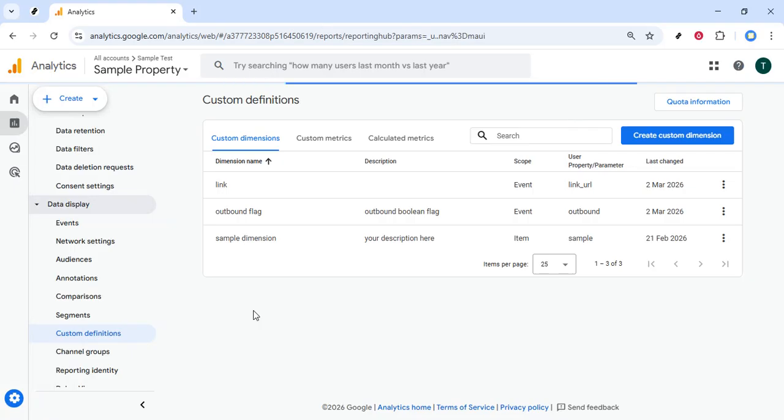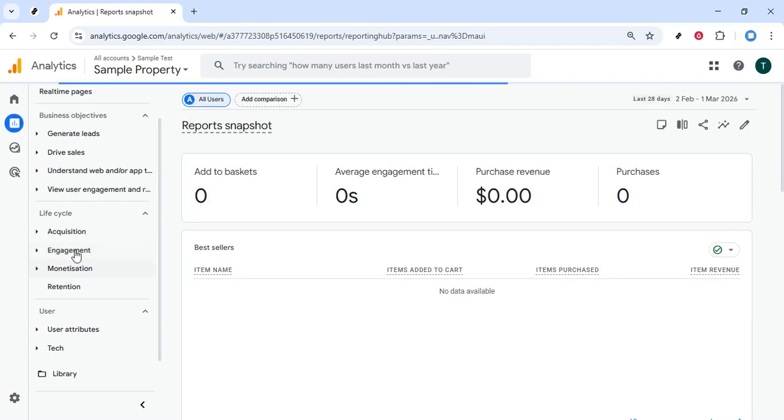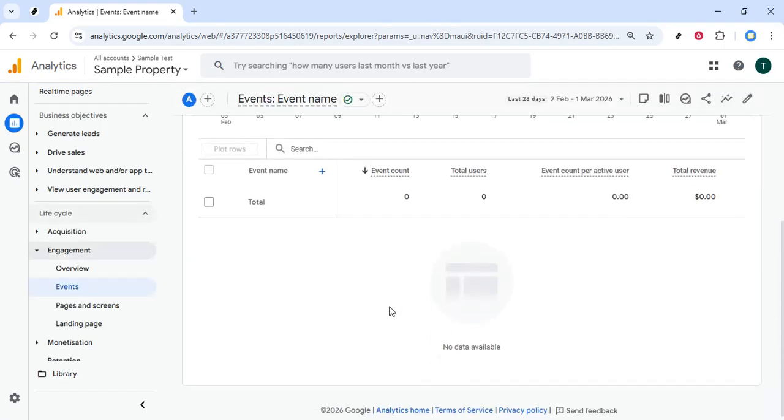With tracking and definitions in place, it's time to view results. Go to reports, open engagement, and then choose events. Scroll down to your events list. As outbound clicks begin to come in, you'll see them appear here. You can use the link dimension you created to view the exact URLs that were clicked and the outbound flag to confirm those clicks were to external sites.